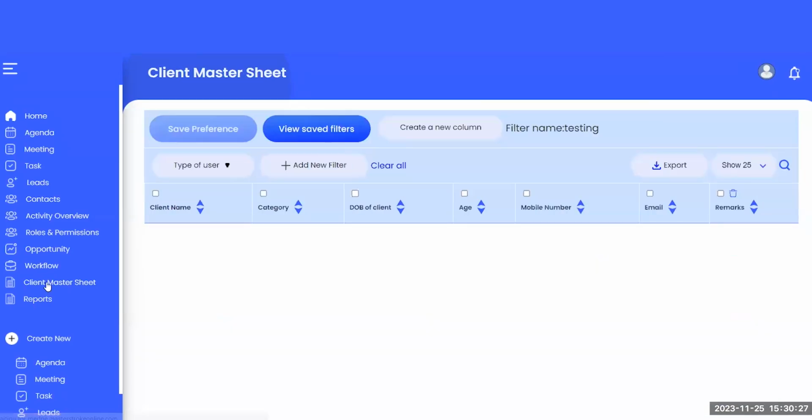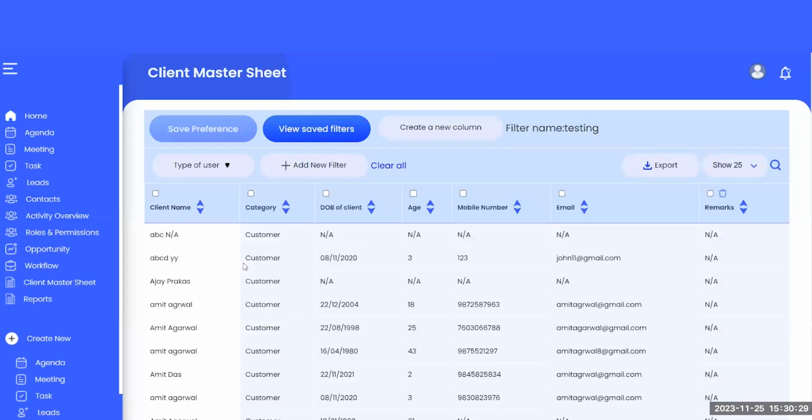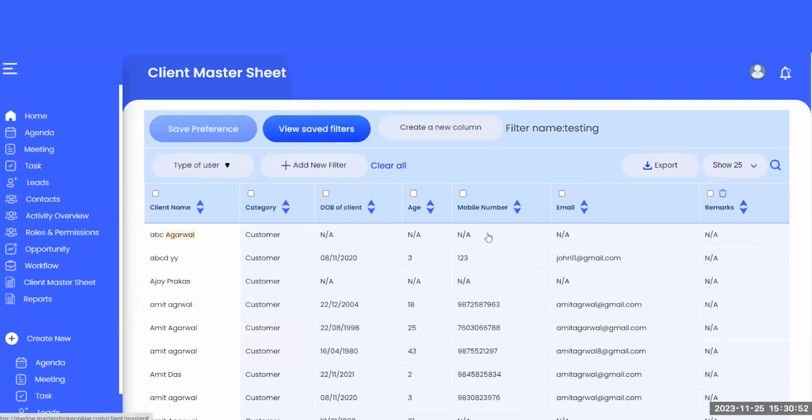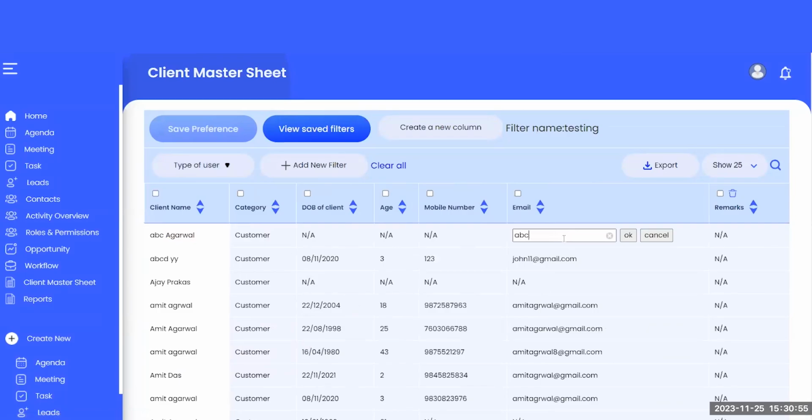Client master sheet. This is a fantastic Excel sheet we have created where you can do inline edit, instant changes to your database. You can check customers and ex-customers list here, and you can manage them accordingly. So for example, if you have to change the name of this ABC, you can simply do it from there, and it will reflect in your contact module also. You want to change the email ID, you can do abc@gmail.com. So whatever you want to do, you can do it from here also.